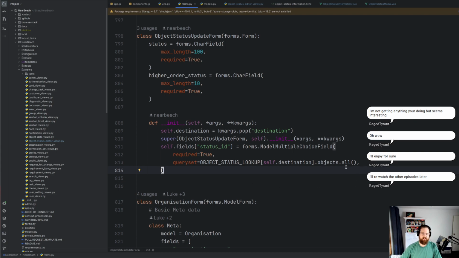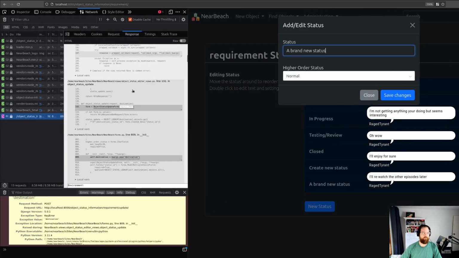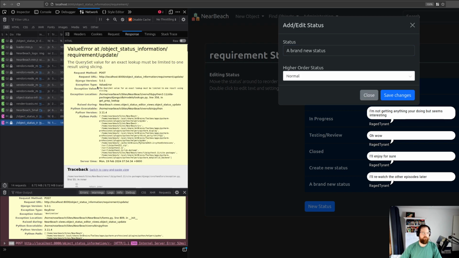Alright, so object status, that should now work perfectly fine. So if we right-click and resend, we've got the query set value for exact lookup must be limited to one result using slicing.